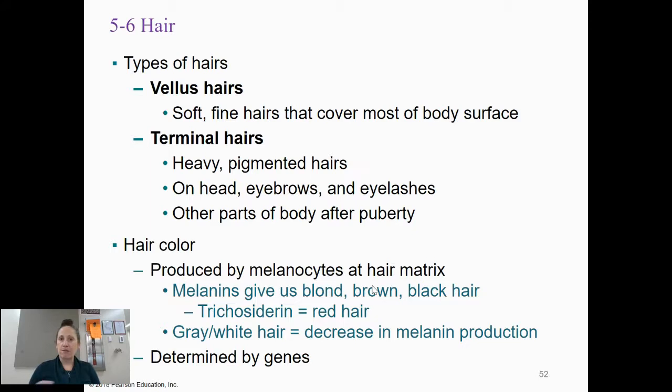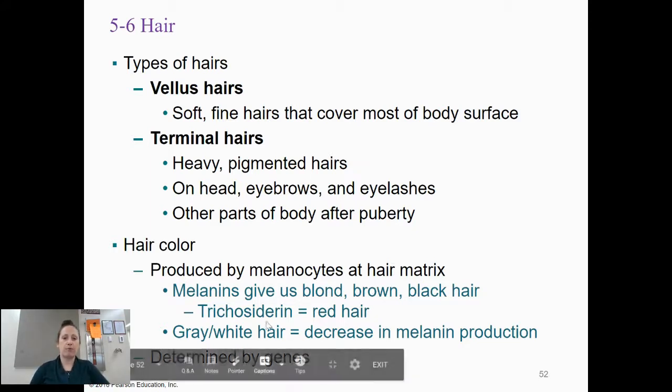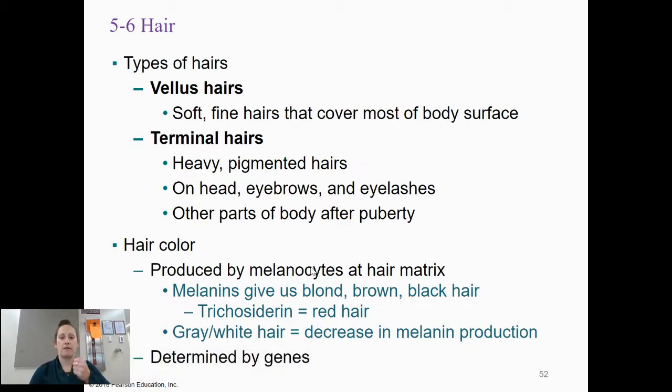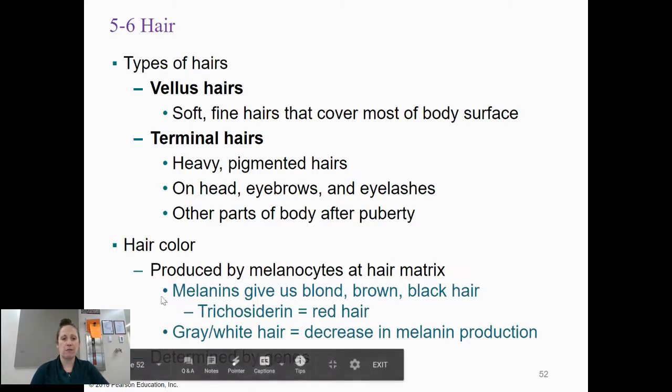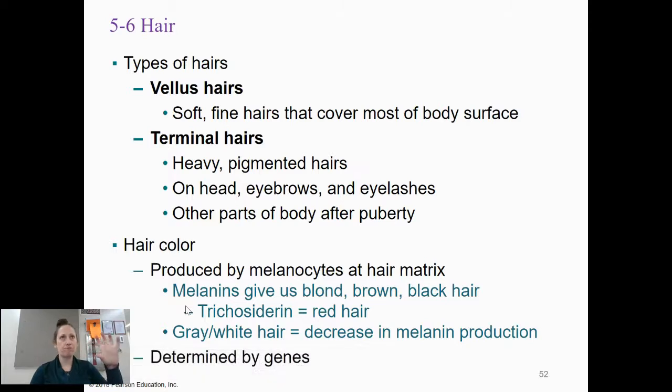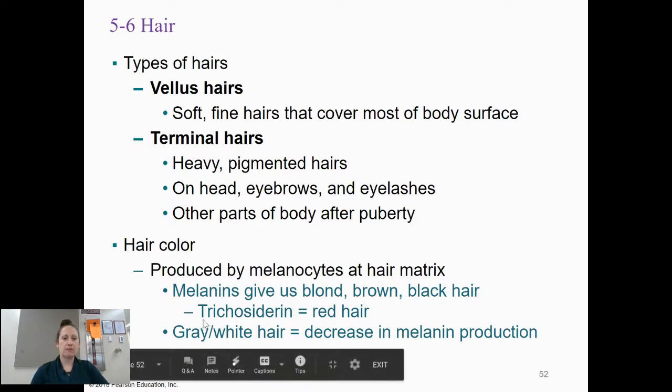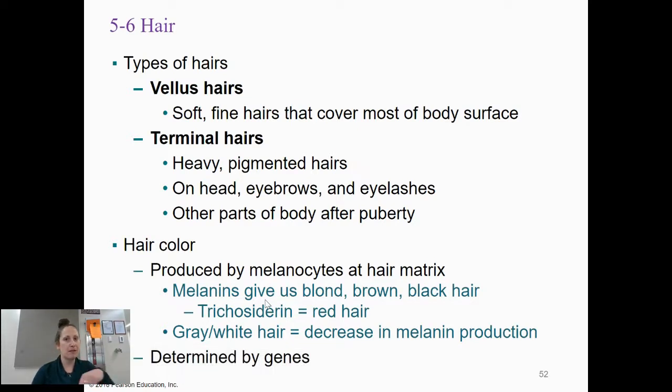And then obviously we have various types of hair colors. And that's because the hair color pigments are produced by the melanocytes located in the hair matrix. And so the different types of melanin that we have, produced in different amounts, are going to result in the different color hairs we have. So the melanin pigments lead us to the blondes, the brown, and the black hair, depending on if we've got the red-yellow mix or we've got the brown-black mix of melanin pigments. Trichosiderin you have is for red hair. So that's a different pigment that is located in our gingers as well.